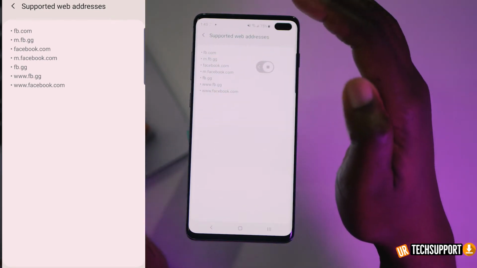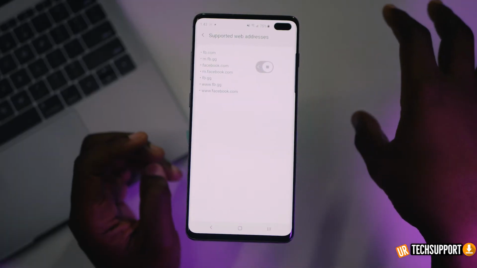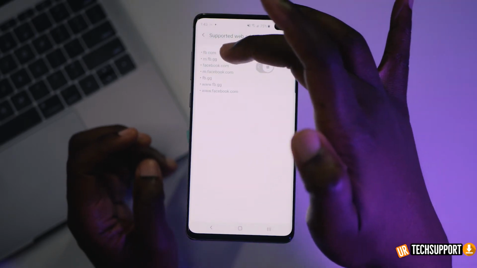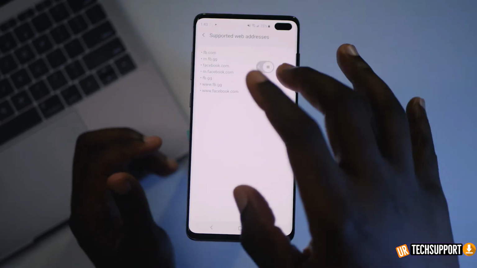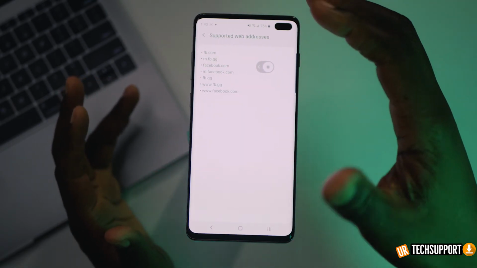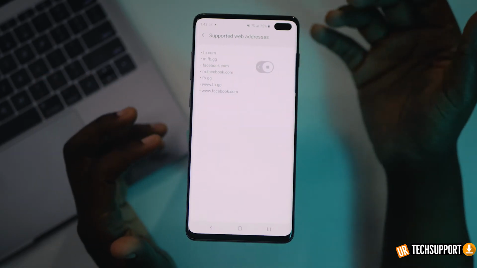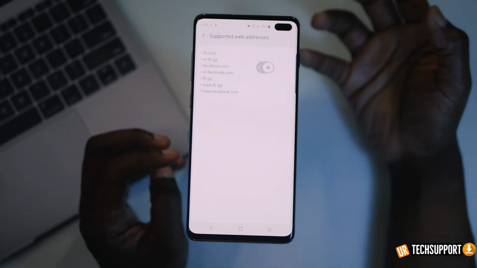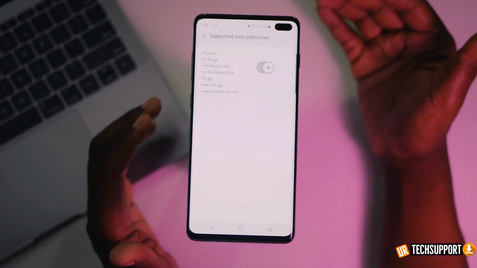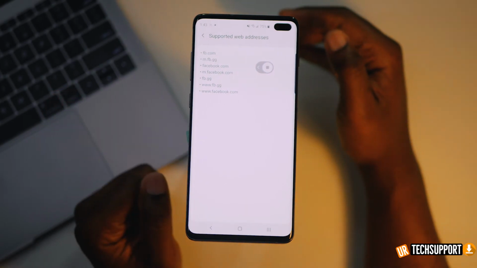if I turn on the supported web address URL, whenever I click on the URL on a website or in an email, it would automatically launch this Facebook application. So it gives you a little more control over which apps launch what, and the interactivity between web links and the applications on your phone. It really does allow you to set what apps you want to launch whenever you're using your internet browser versus a built-in Android application.